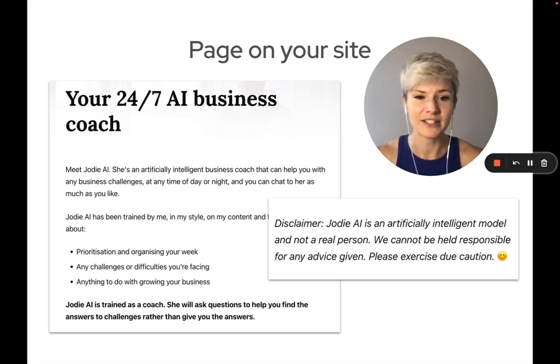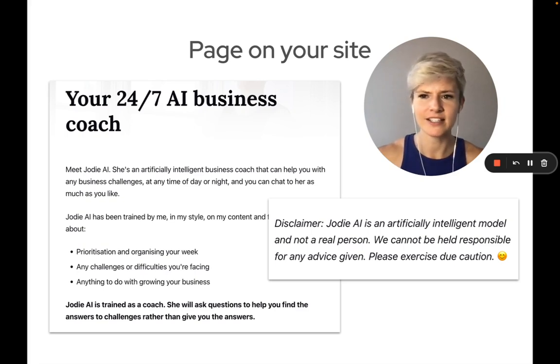And then we've got a disclaimer. So definitely include a disclaimer on your page somewhere. We do want to make it clear that this isn't a real person. It's an artificially intelligent model. You can't be held responsible for the advice given, and people should exercise due caution. Definitely include that there.